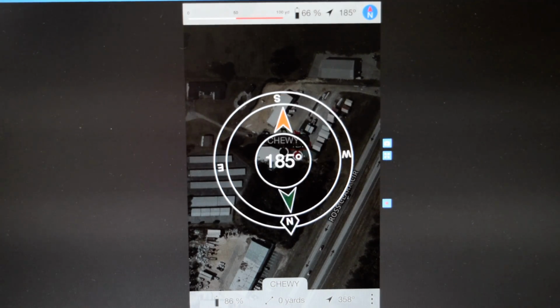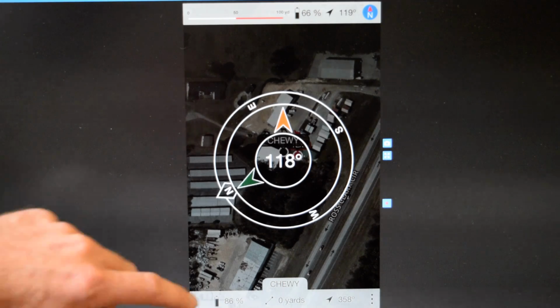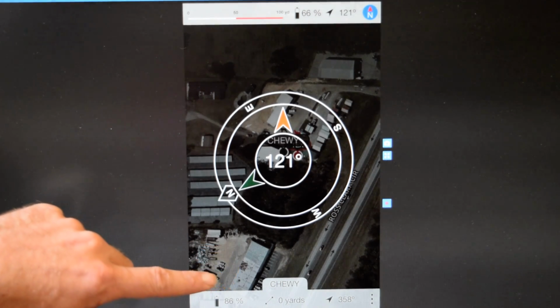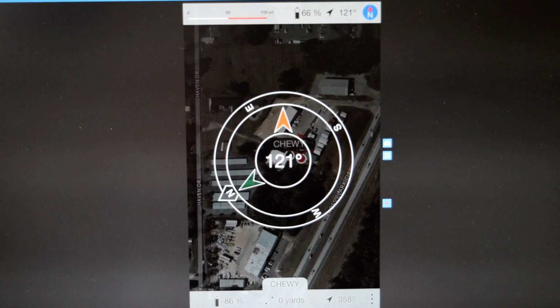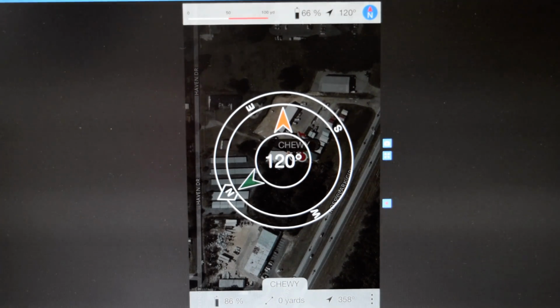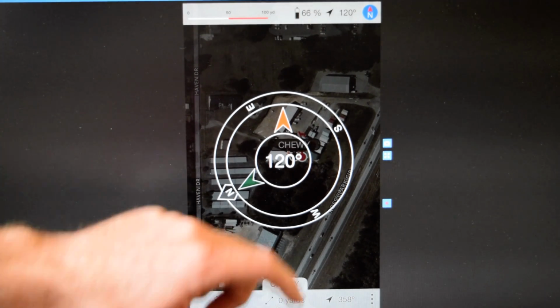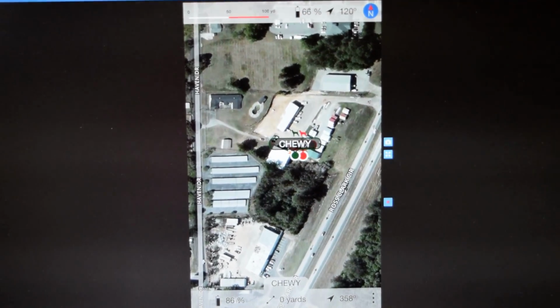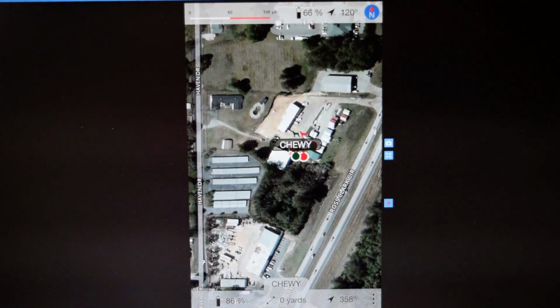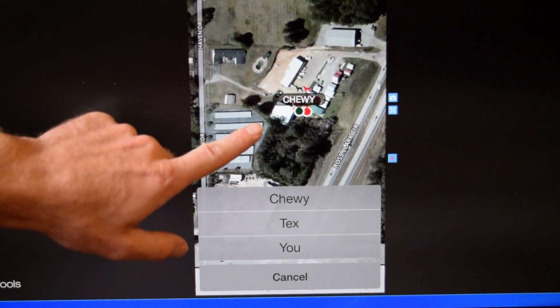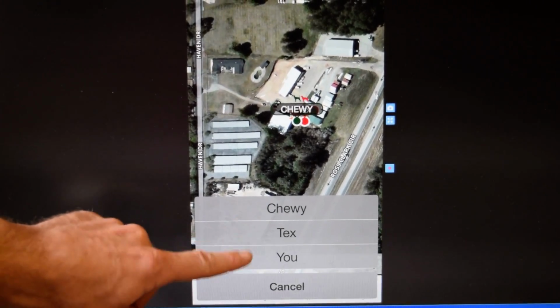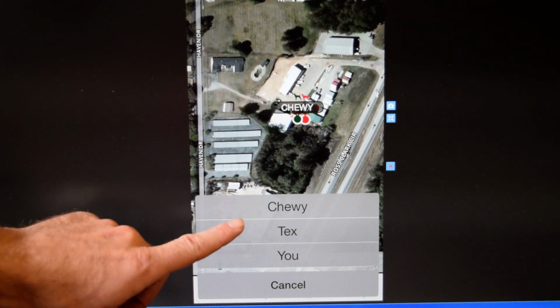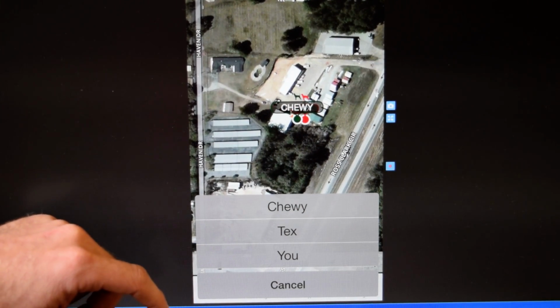Now while you're on this compass page, you can still in the background move and zoom the map to view the map in the background. So to exit the compass page, you just want to touch the compass icon again. So that's the locate feature. So you can go to locate and select any dog or waypoint if there's a waypoint programmed to go to.